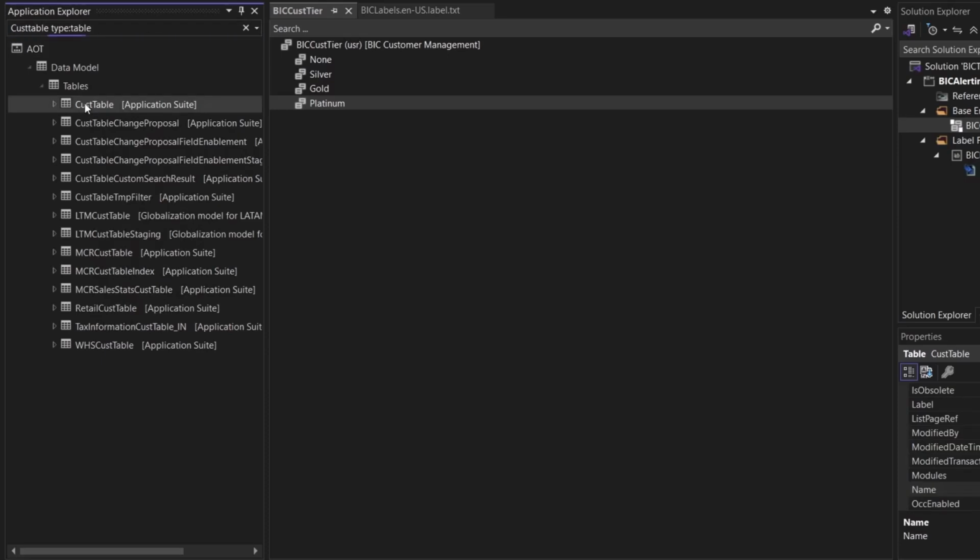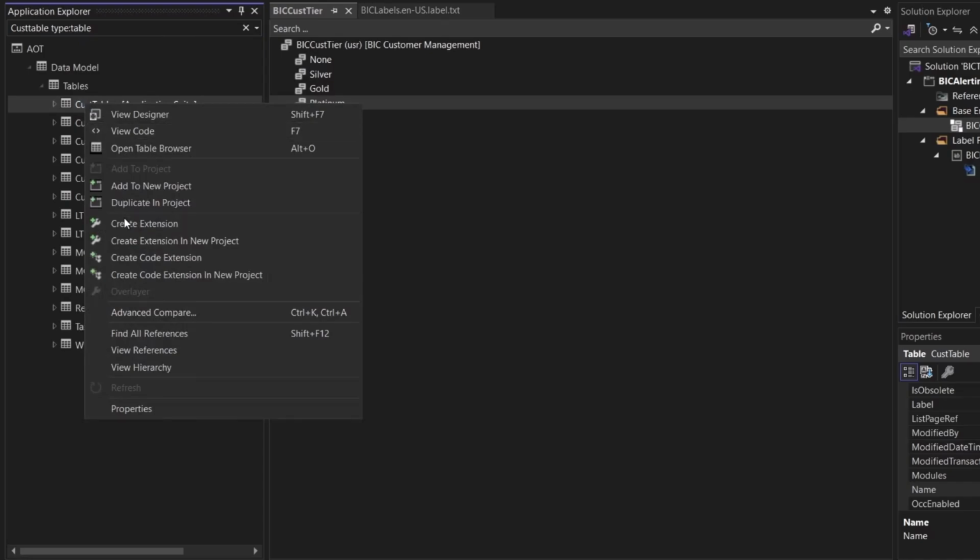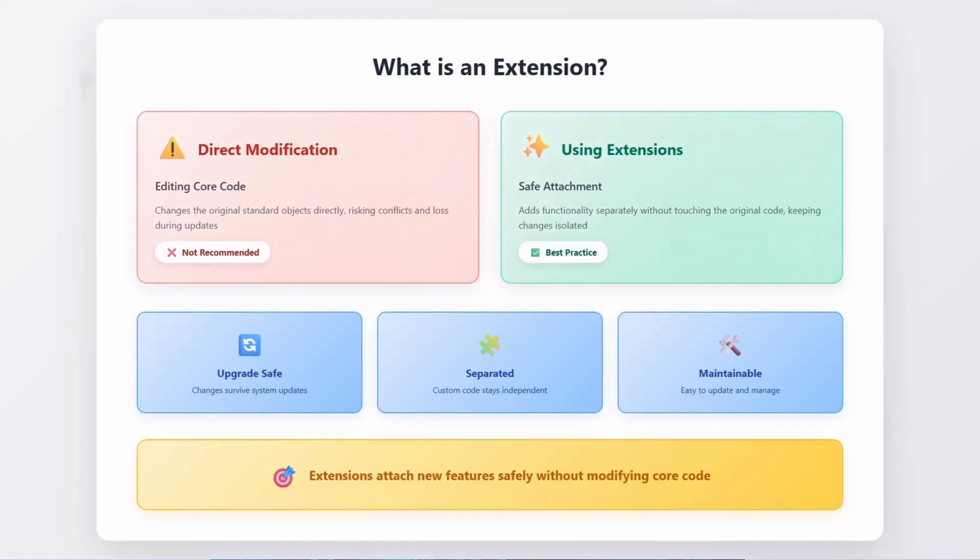So let's select the table and then right-click on it and click on Create Extension. An extension is basically a safe way to add new functionality to an existing object, like a table or a form, without directly changing the original code. This means your changes stay separate from the standard application, so they won't get overwritten when the system is updated. In other words, instead of editing the core table, we are attaching our new field through an extension, keeping everything upgrade-friendly and easy to maintain.